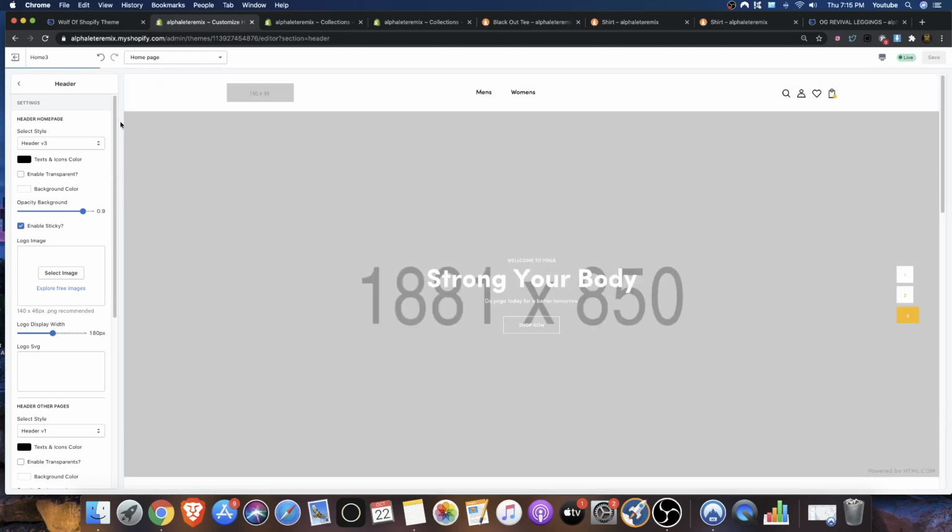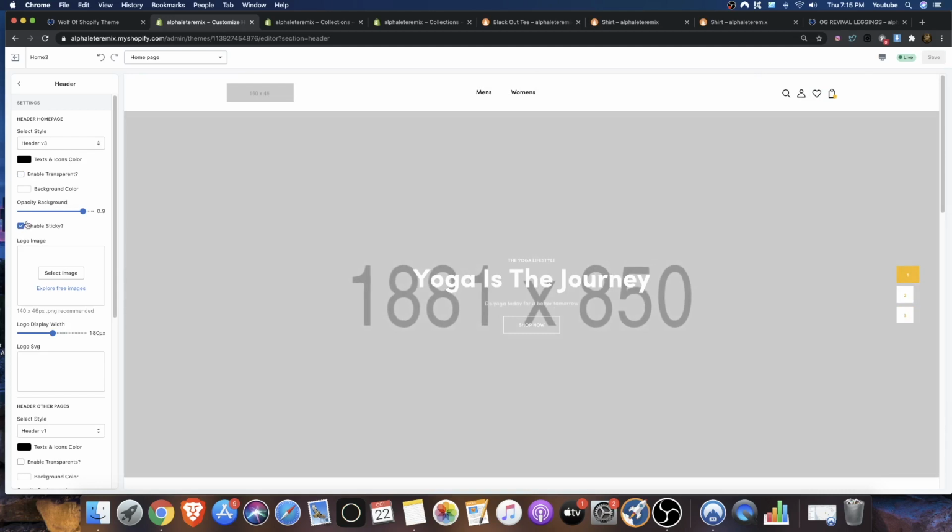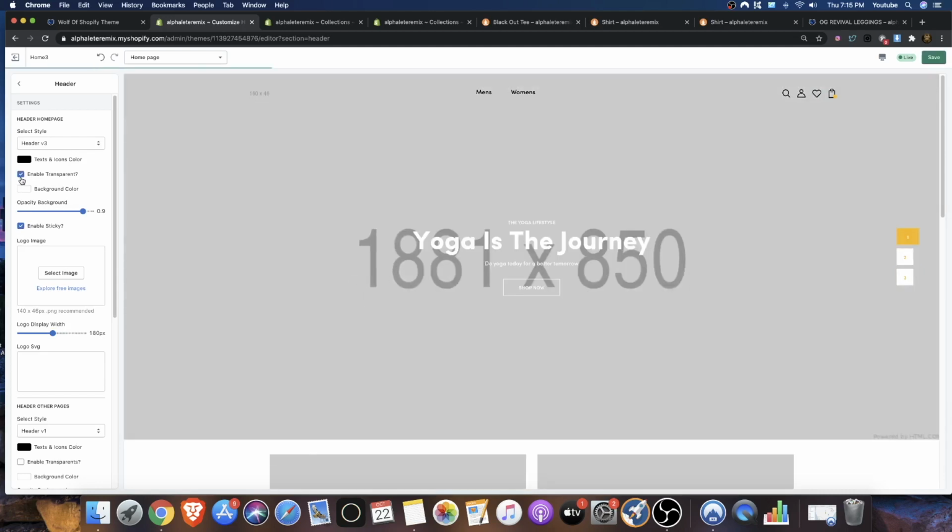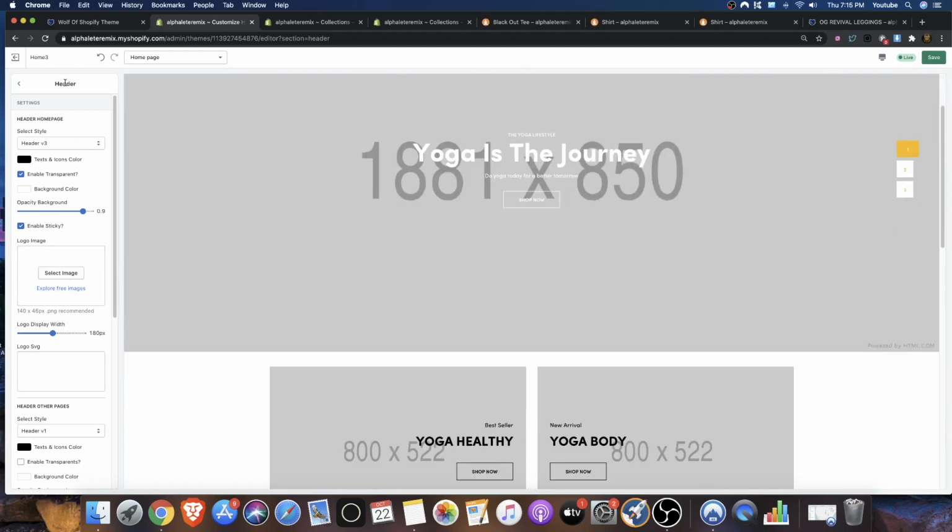If I click on this button, it will create its own banner. If I click on transparent, and click on this banner, it will basically leak the banner into our header. I think I like this setup. So what I'm going to do is select a banner image or banner background.